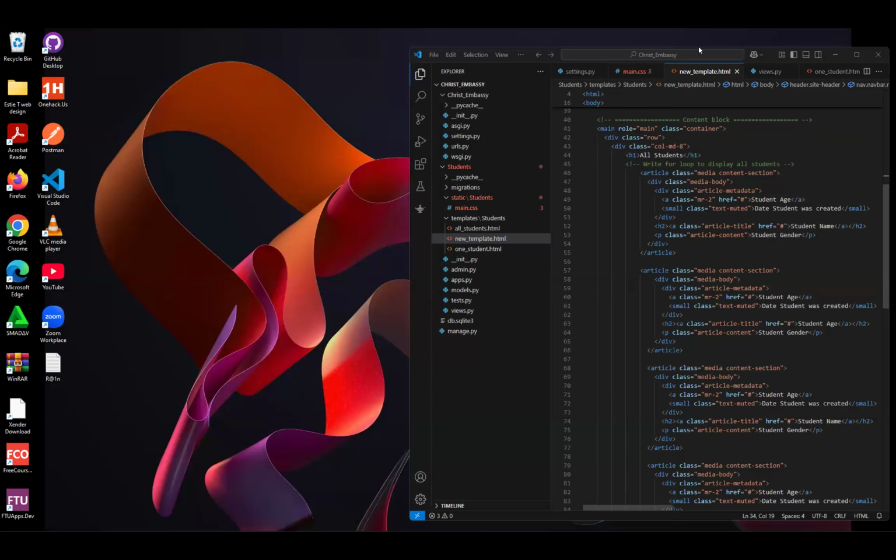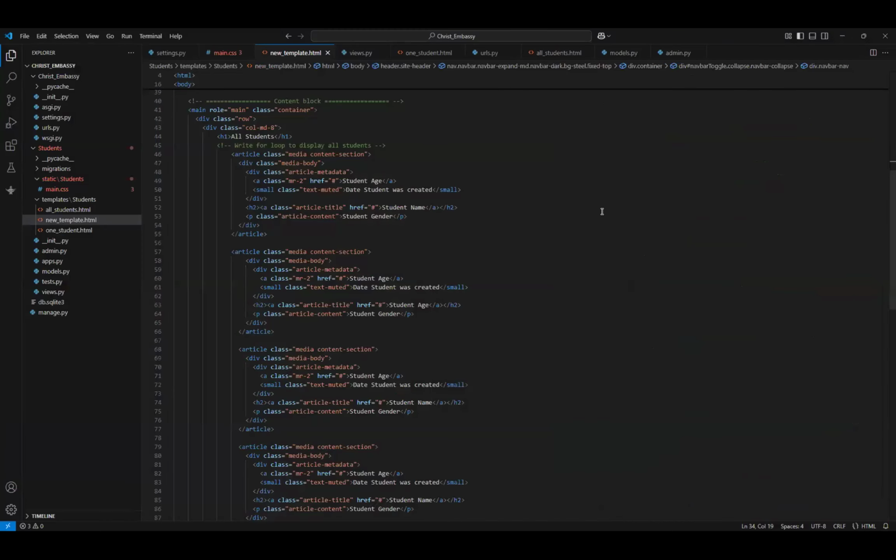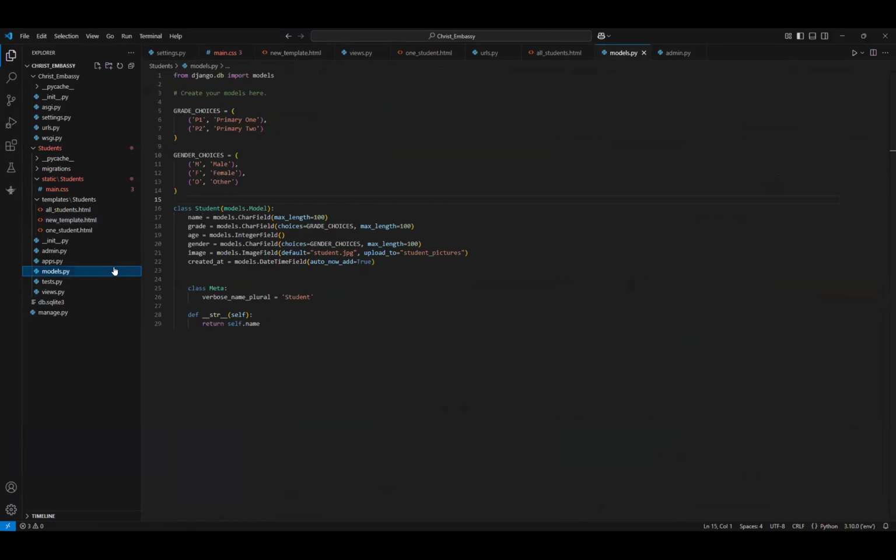Can you see my screen, sir? Yes, I can. Please maximize your VS Code so I'll see it properly. Yeah. Thank you. Okay. So let me see your models. All right. So you said you've added image and you also created that. Try and make migrations now. Let me see.